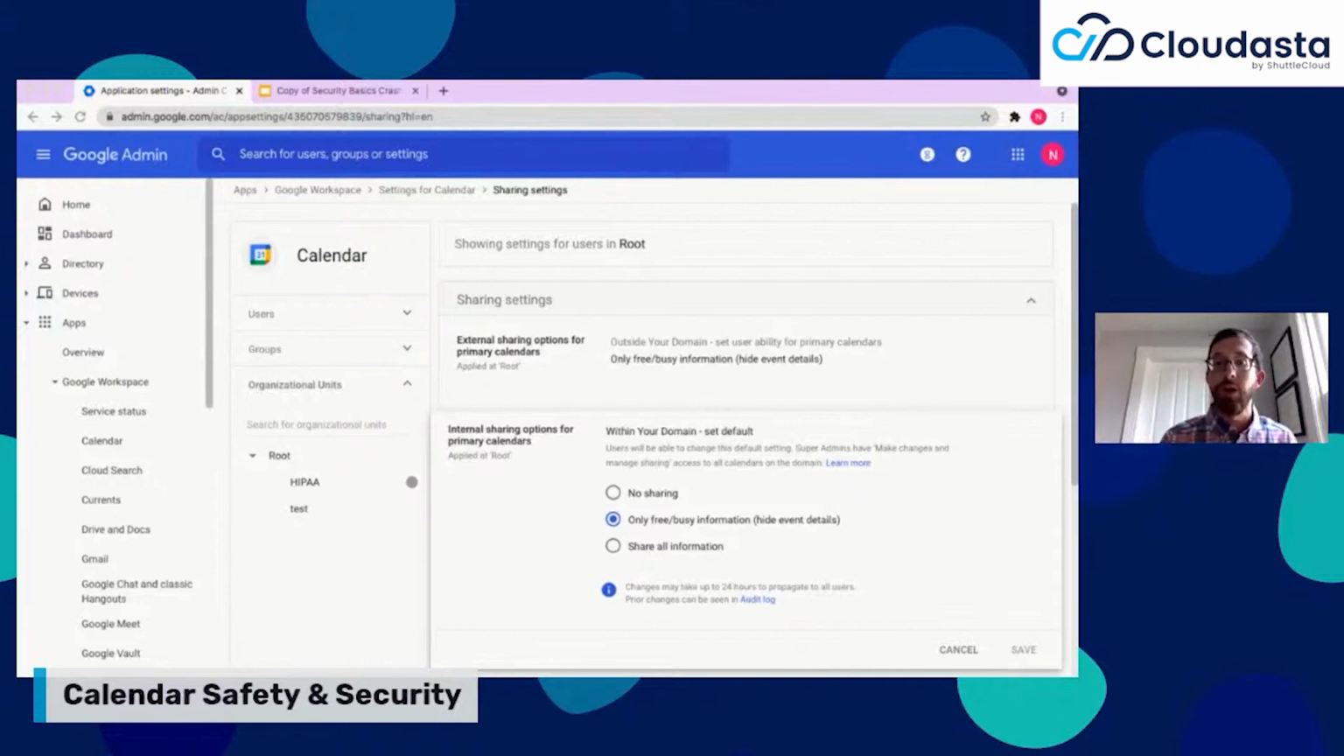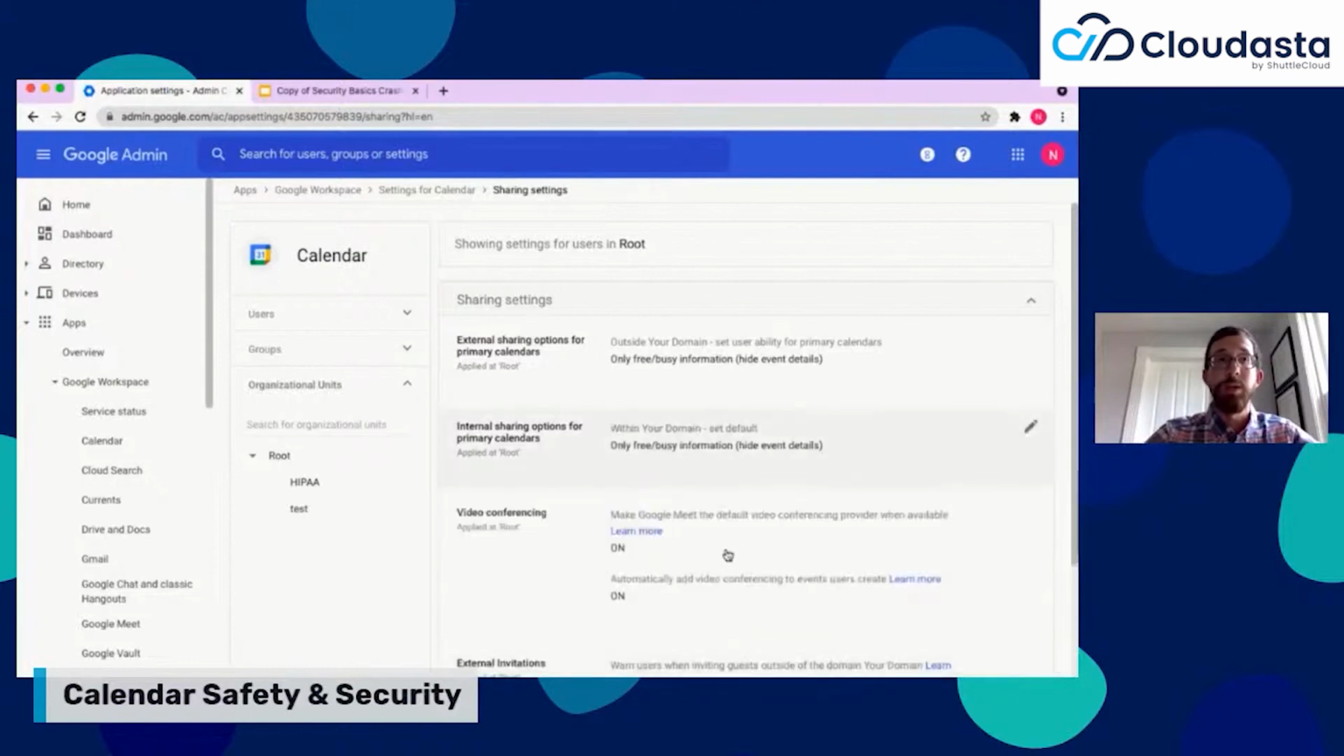But this is the default, not the highest level. So those two options are slightly different. The external is the highest level possible for your users, and the internal one is just for the default.